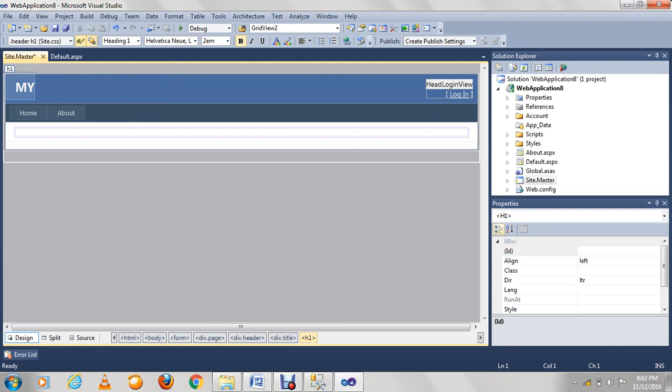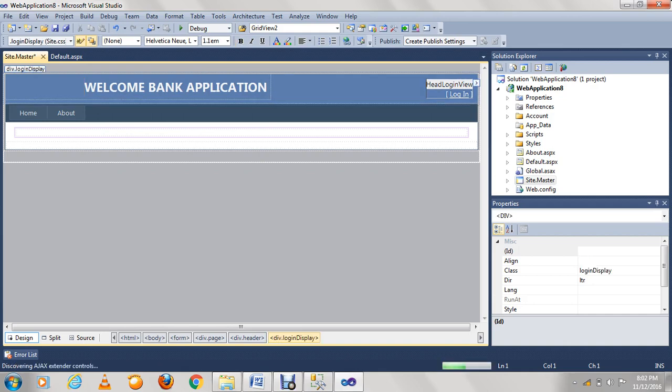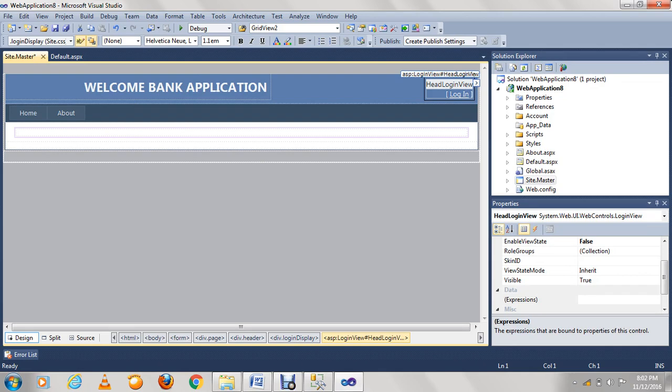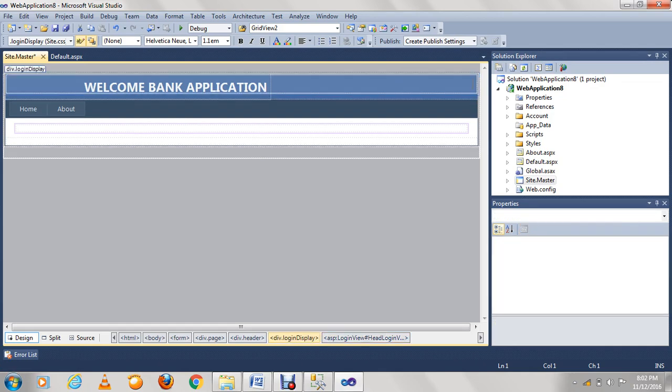Here I will edit. Instead of my ASP.NET, you can write whatever. Here I have written welcome to bank application. You can write whatever you want. Just make it enough. You can delete this also. You can give an image here, or you can delete. Okay, just delete it.